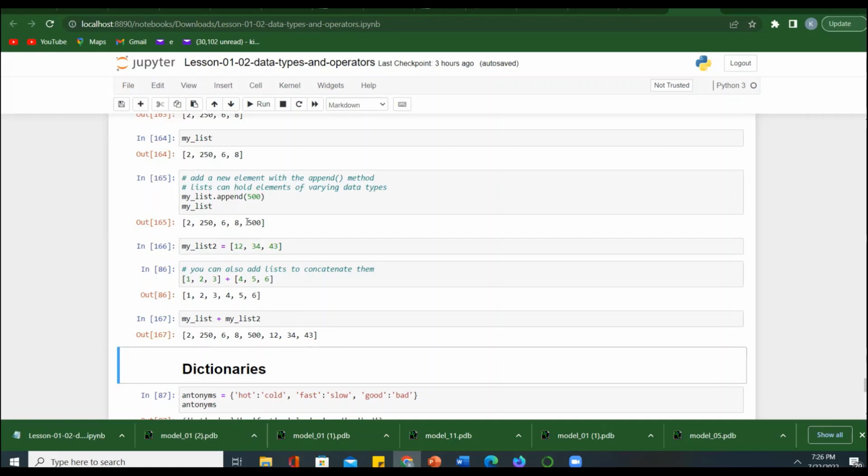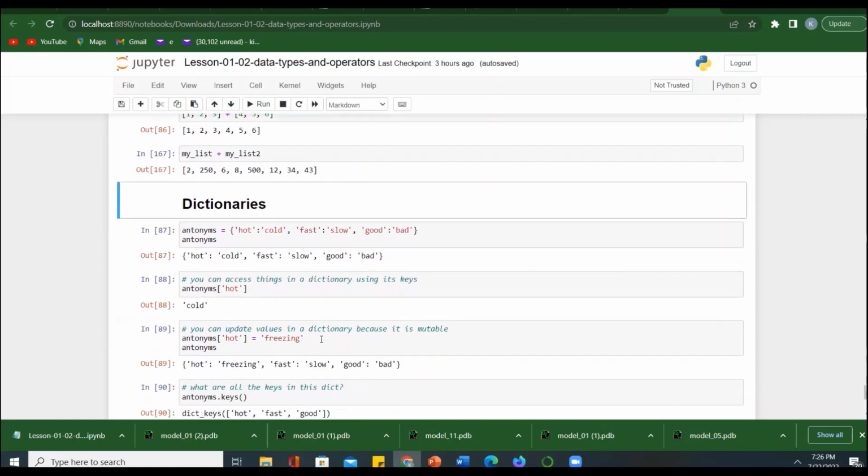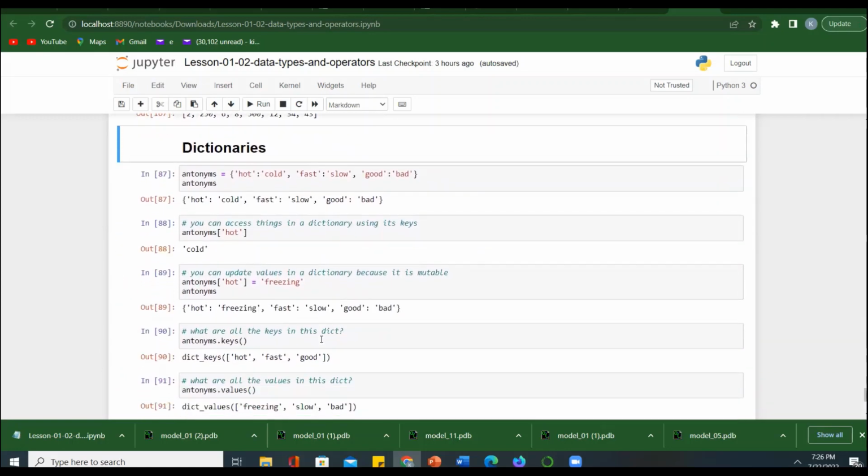We have everything. So if we go, my list 1 is 0, 250, 2, 256, 8, 500. Can you see? It comes first. Then adding my list 2, which is 12, 34, 43, 12, 34, 40. Can you see that? It's as simple as that. I'm back to dictionary. We talked about dictionary the other time.